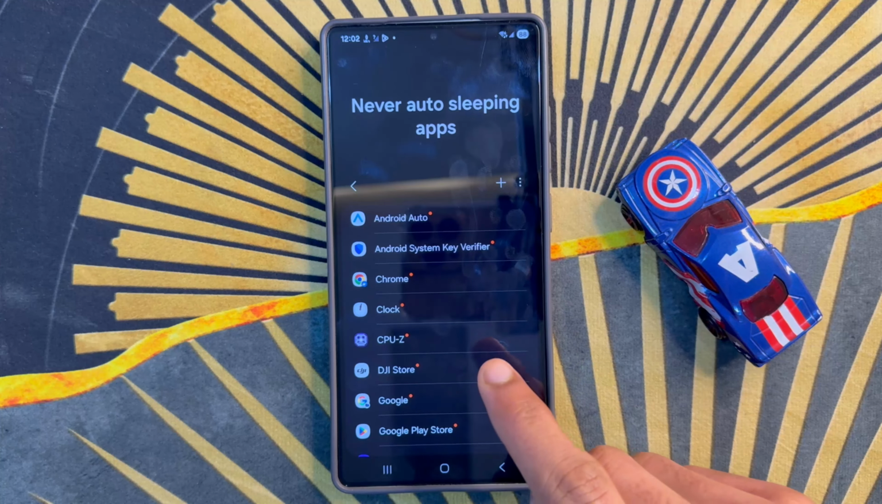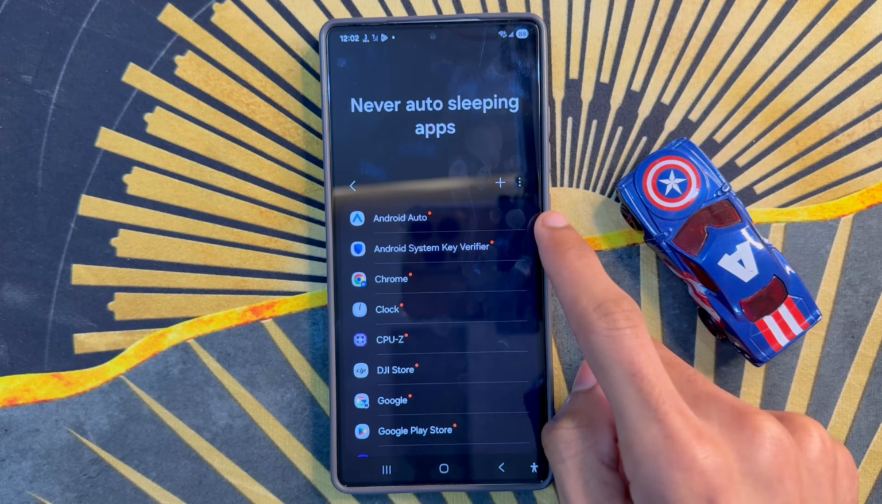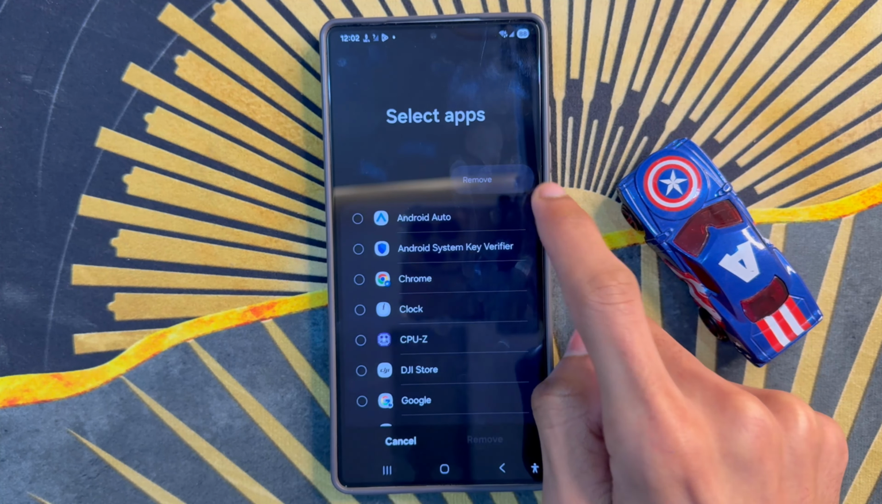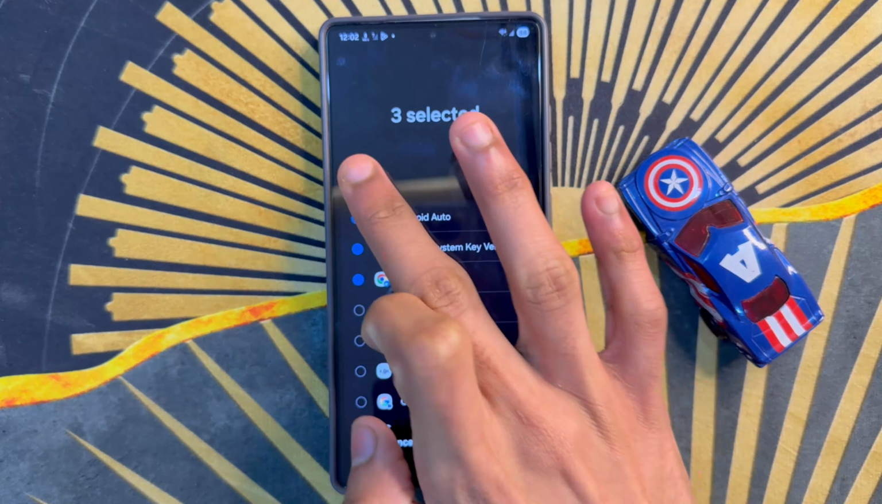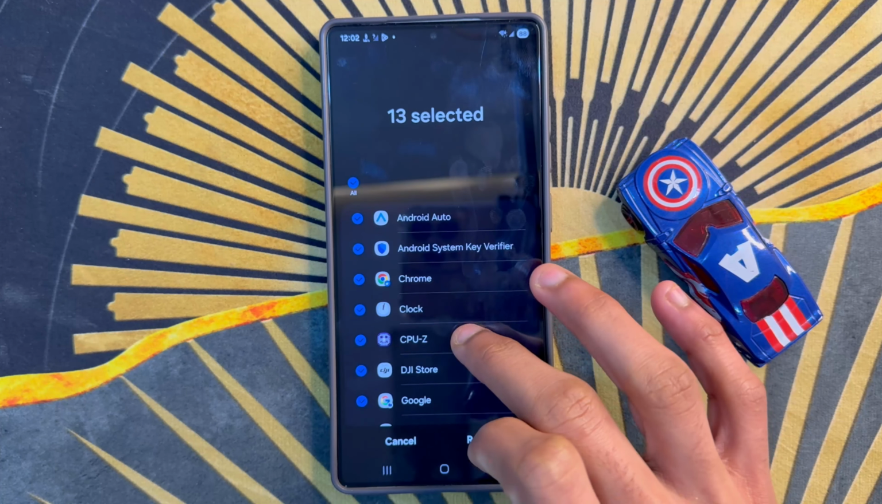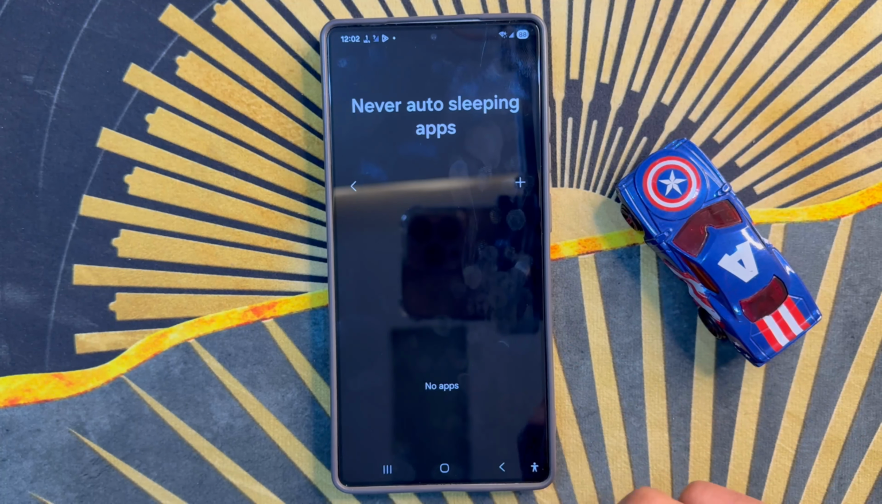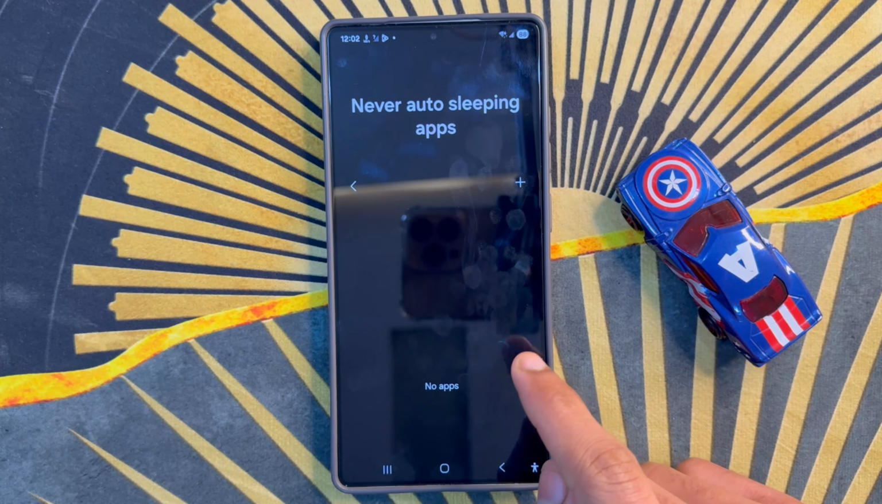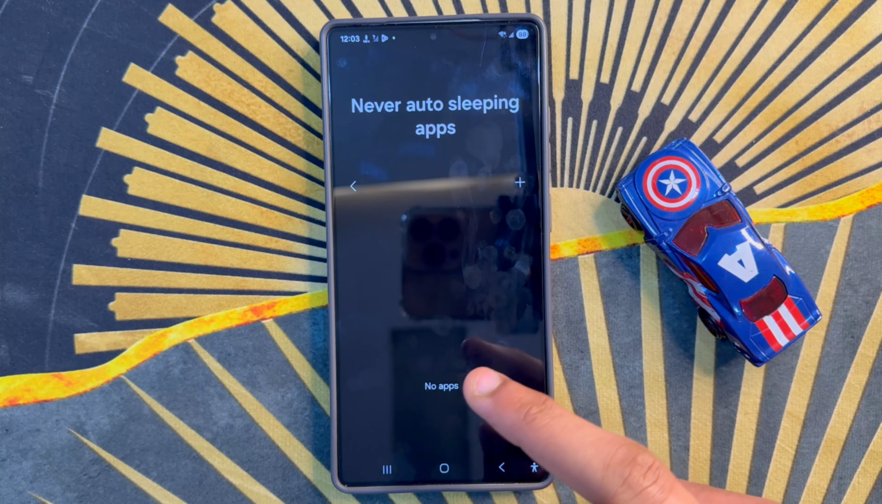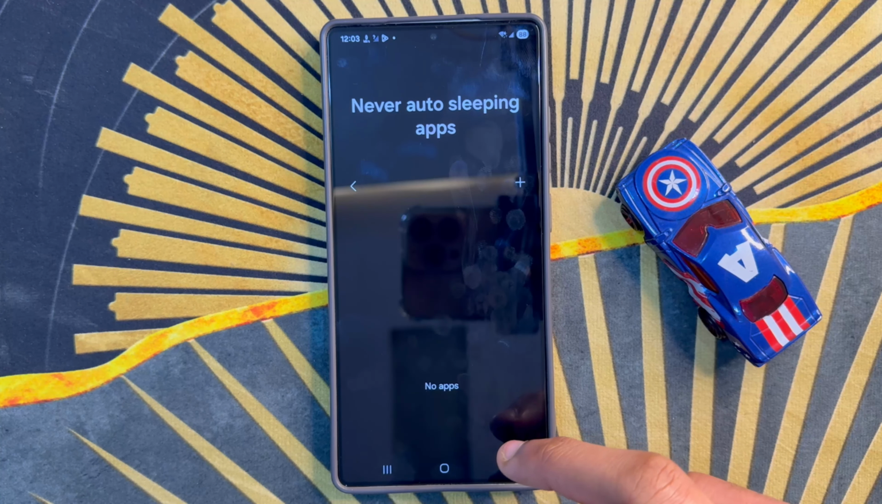If you want to remove never auto sleeping apps, click on this three dot icon and click on Remove. So you will see select app from here. After selecting the app and clicking on Remove, you will see the never auto sleeping app is removed. So you can add or remove never auto sleeping apps from here.